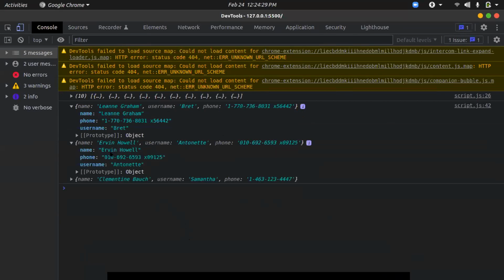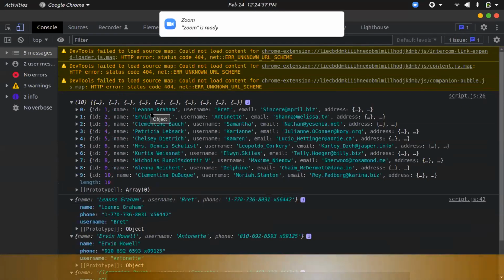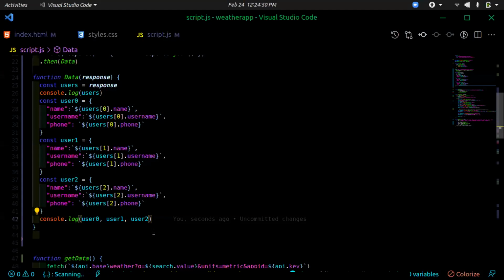The second one contains the second user's name, the phone number, and the username, and the third one is the same thing too. If you check our data now, you can see that the first name is Leanne, the second name is Ervin, and the third name is Clementine. The same thing applies to our data too. So you have Leanne, Ervin, then Clementine Bosch. So that's that. You do that for the 10.